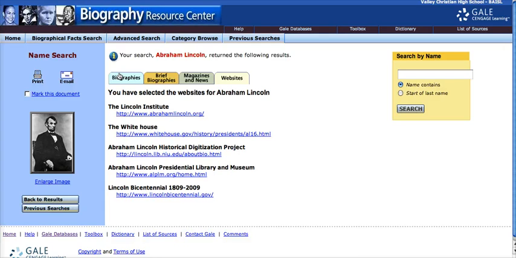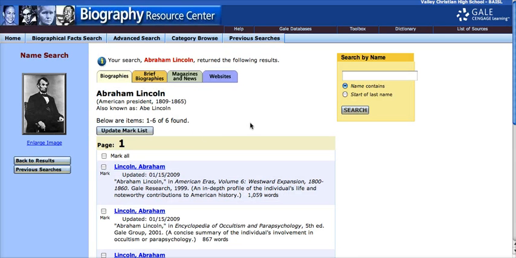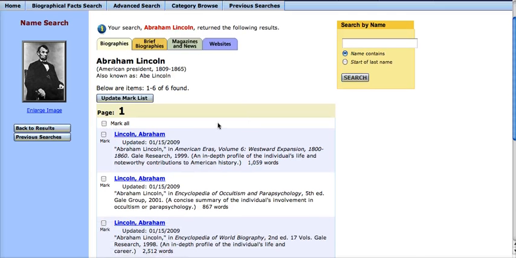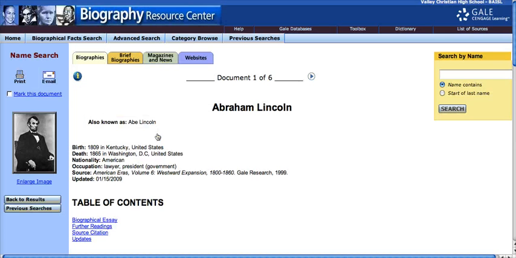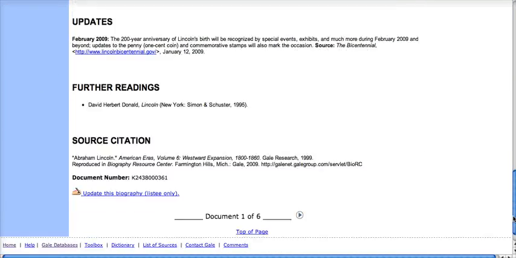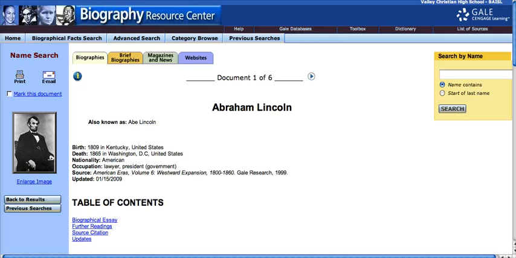So I'm going to go back to the biographies tab, and let's say I found an article that's really interesting and I want to look at it more and read the whole thing. All I need to do is click on the article, and here is the entire thing. Now what's great about this database is if you want to, you can click on the printer to print it. You can also email it.